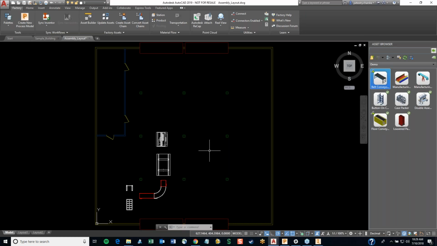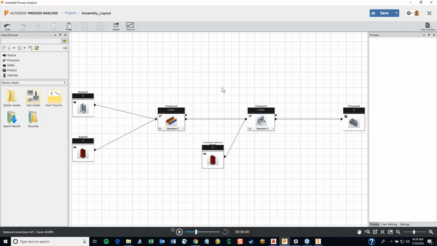So another large aspect of facility layout is actually, well, is it going to work? And so the factory design utilities offer a couple different ways of analyzing your layouts to see if they're going to work efficiently, achieve the goals that you've set for yourself. So one of the tools that I'm going to show today is this tool called process analysis.